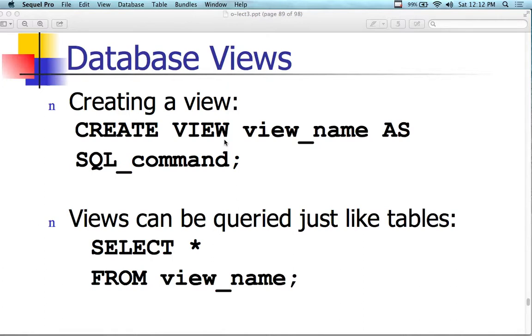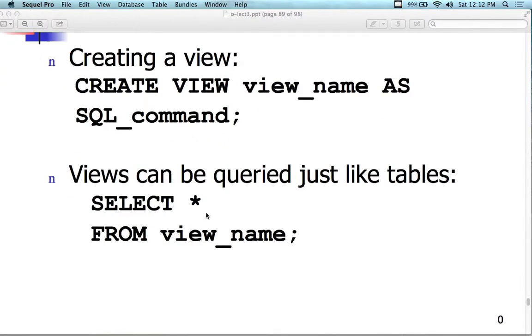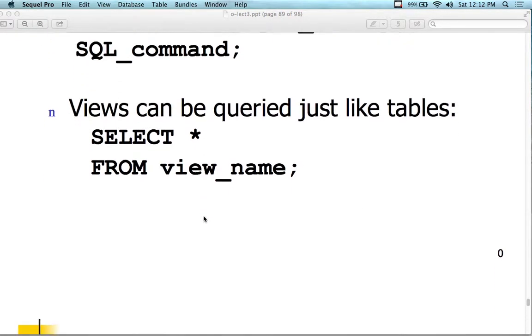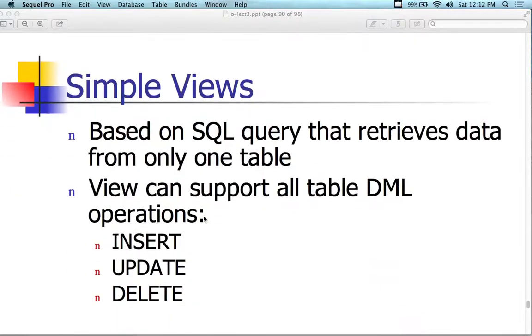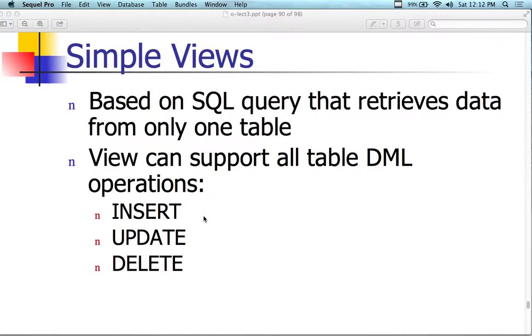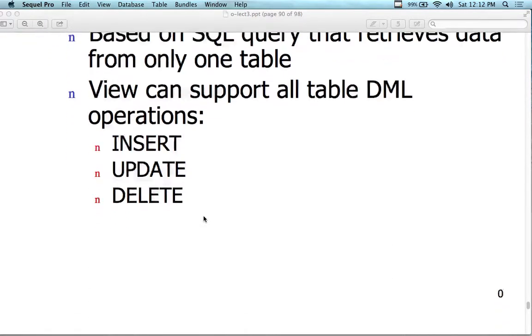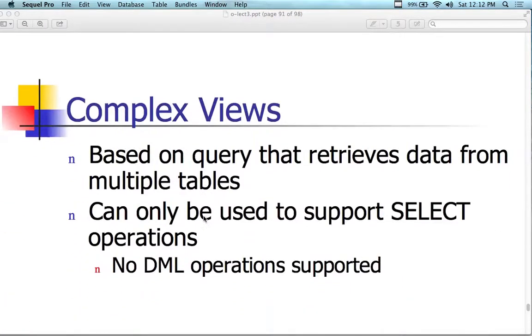Here's creating a view: you have to CREATE VIEW with a view name AS a SELECT star FROM something. Then SELECT star FROM view name. So views can be queried just like tables can be queried. A simple view is based on an SQL query, retrieves data from a single table, and supports insert, update, and delete. So you can do a lot with a single-table view, which means it's based on a single table.